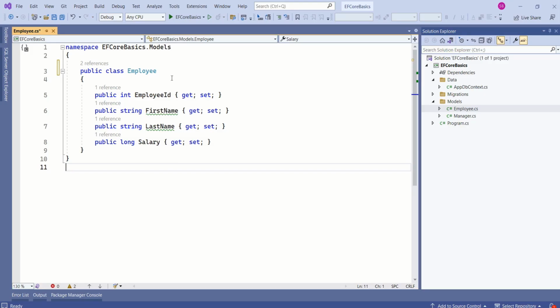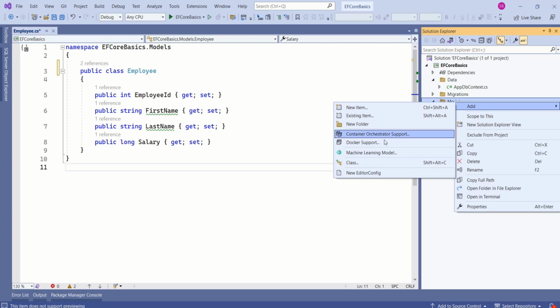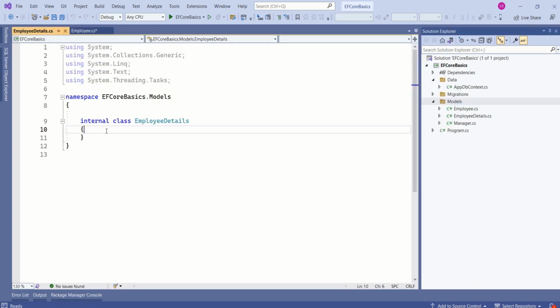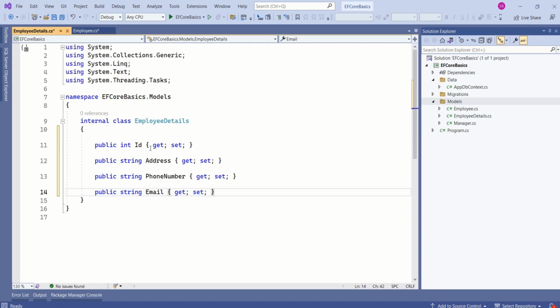In our case, this Employee class is the principal entity. We need to create one more class, that is EmployeeDetails, and that will become our dependent entity. I will add one more class by the name EmployeeDetails. Right click on the Models folder, add class. I will name it EmployeeDetails and I will add these properties: Id, Address, PhoneNumber and Email.